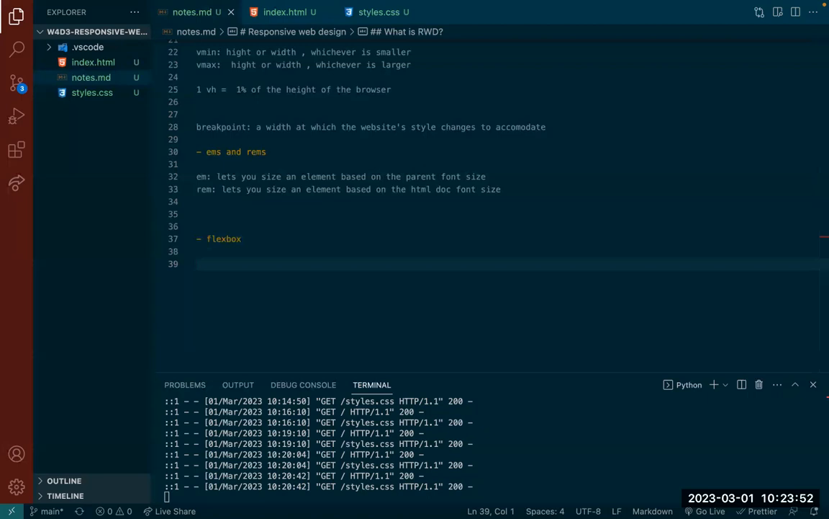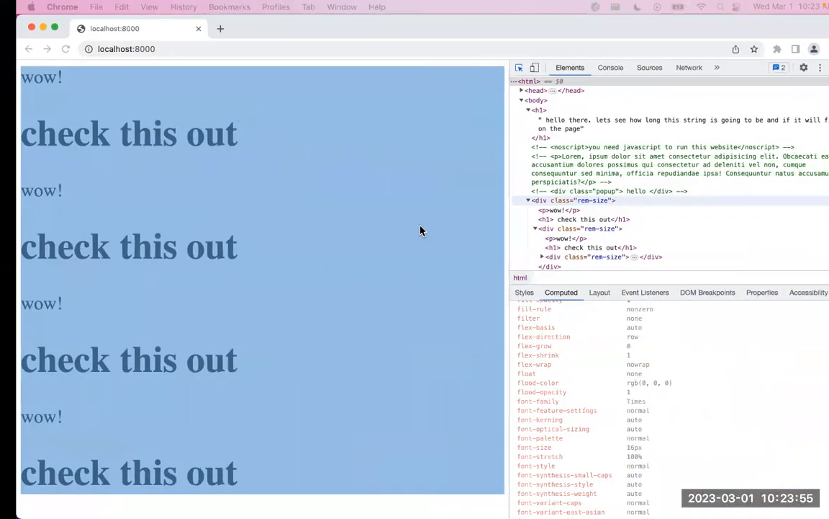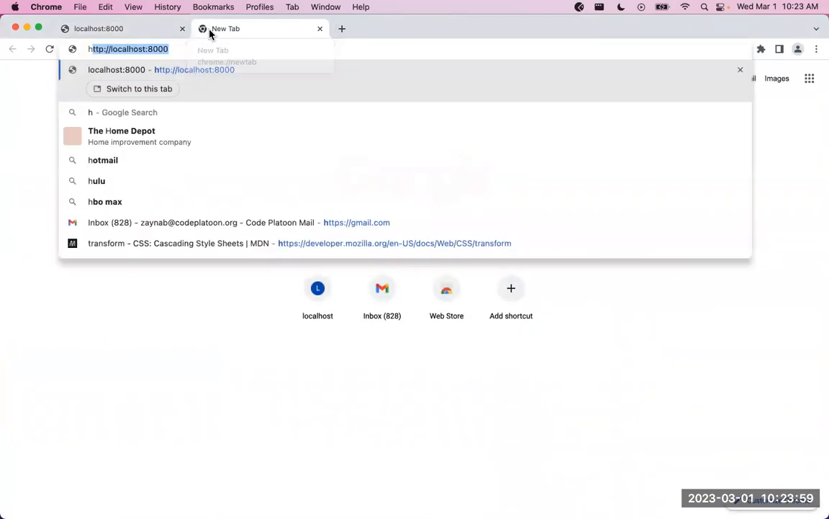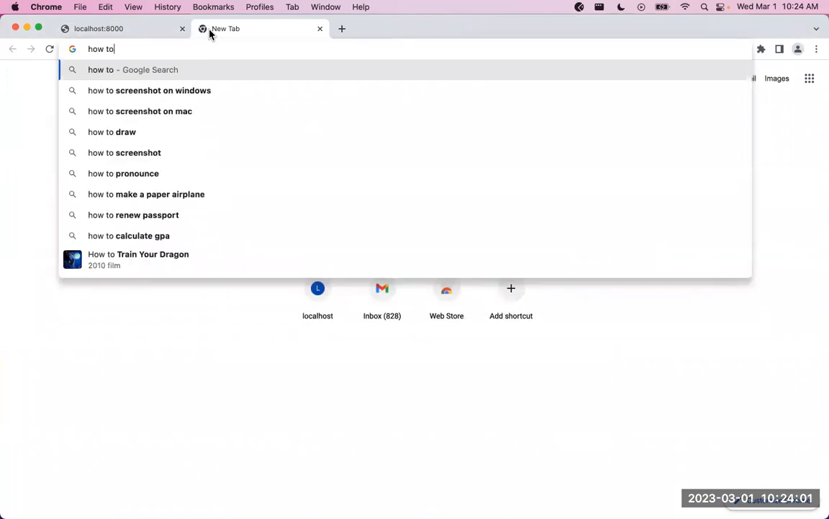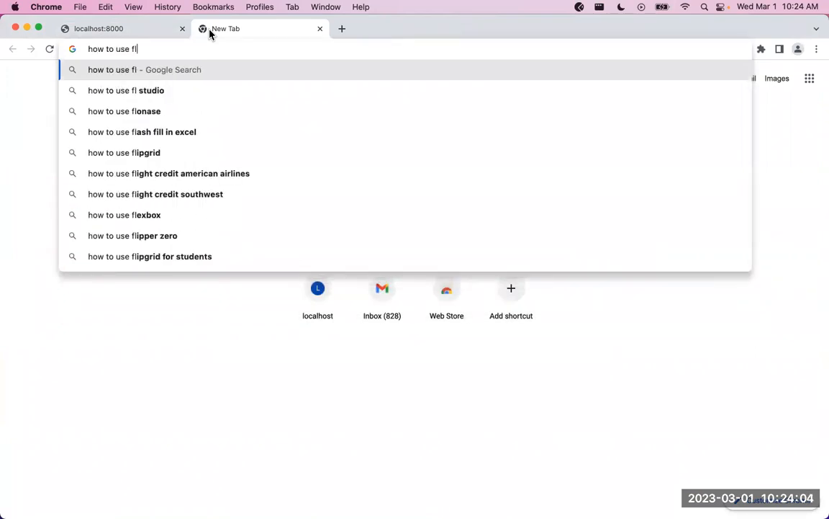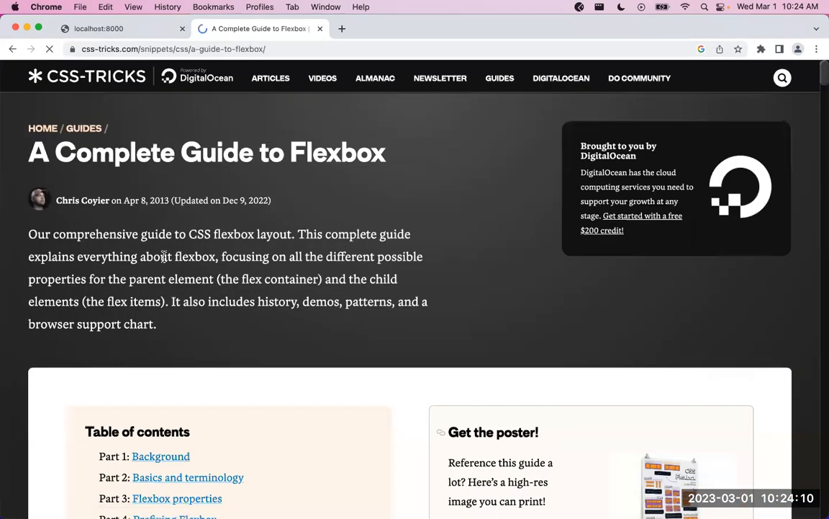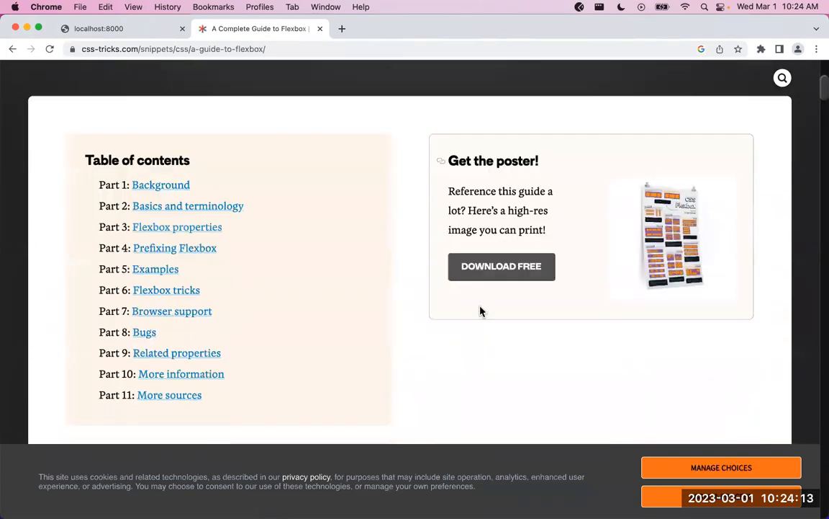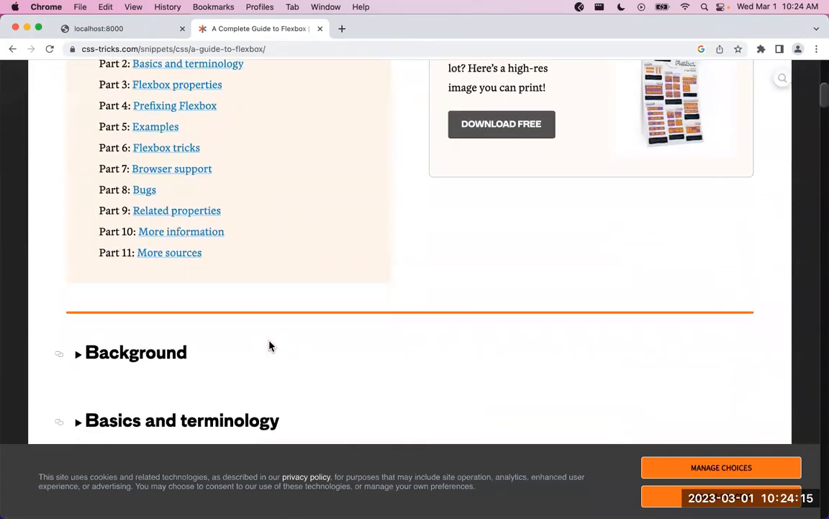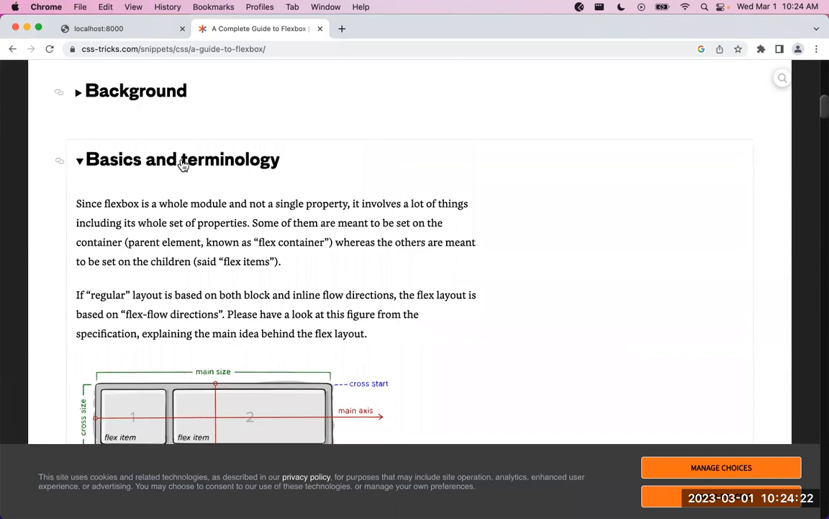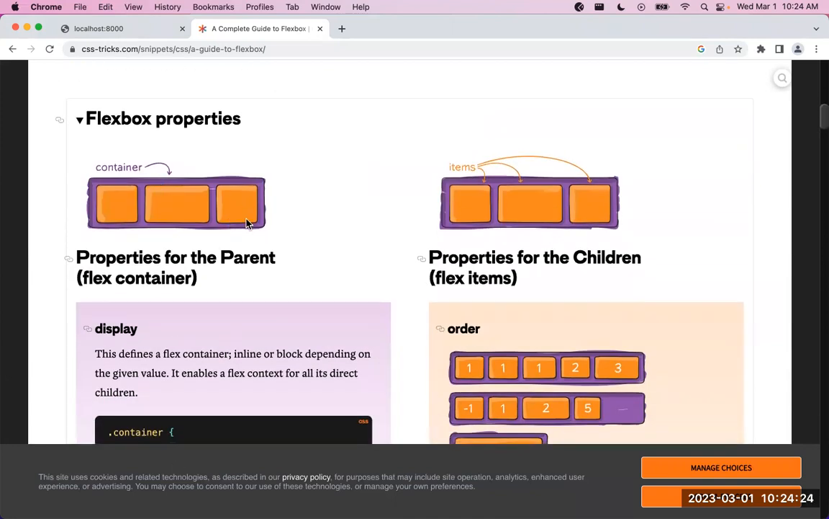So if I want to learn how to use Flexbox, the CSS Tricks article is great. You guys might have seen this previously. There's some background and basic terminology, but I'm just going to dive in a little bit.